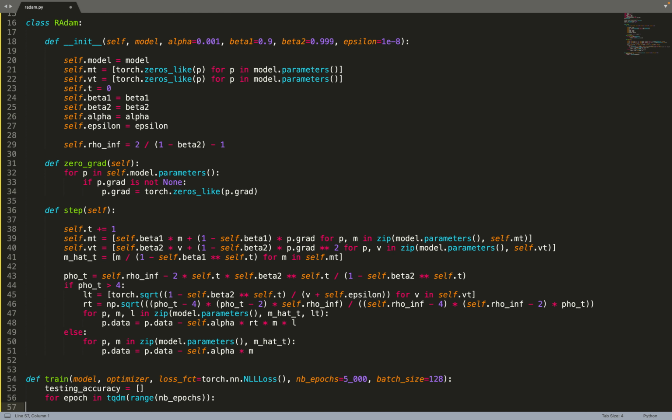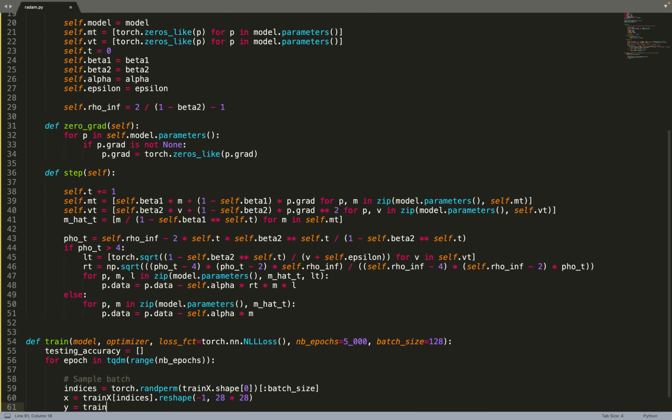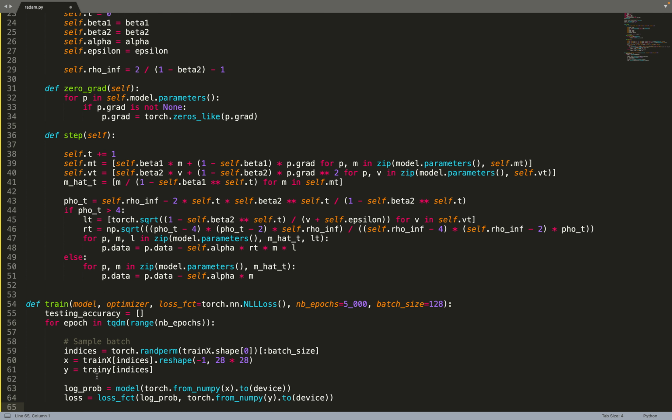And now we can dive into our training function. We take as input a model, an optimizer, a loss function. So we are doing classification on the MNIST dataset, so we'll use the negative log likelihood loss, and we have a number of epochs and the batch size. So we iterate over all the number of epochs required. During each epoch, we sample a batch of data. We compute the log probability predicted by the model, and we compute the negative log likelihood loss by comparing the predicted probabilities and the real classes in the variable y, which comes from the label of the training data.